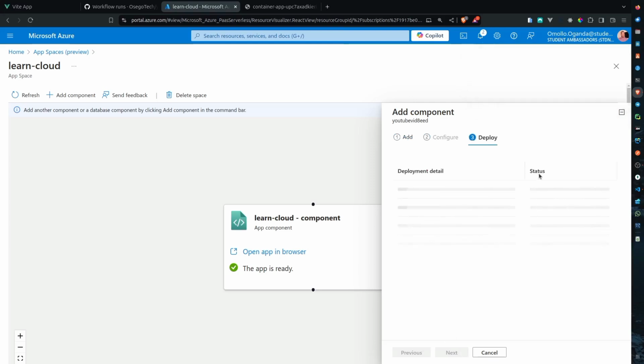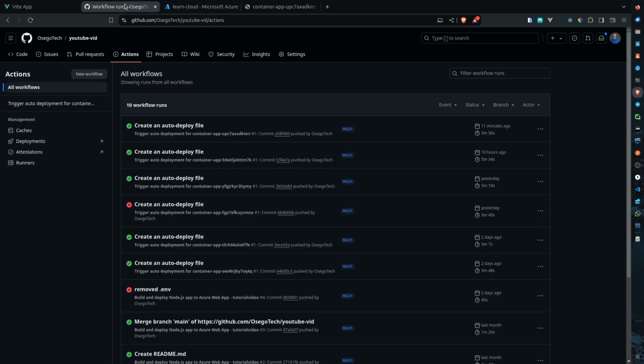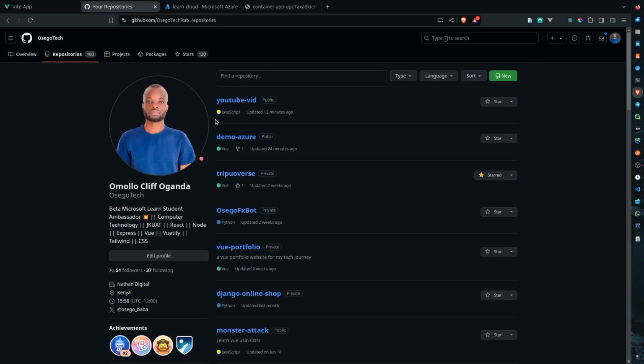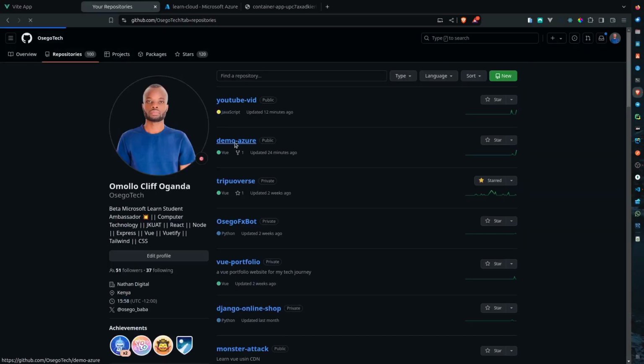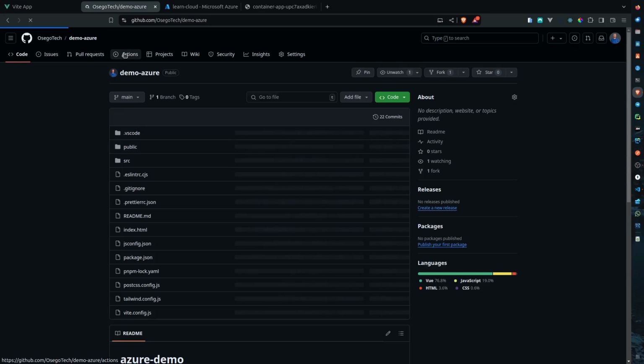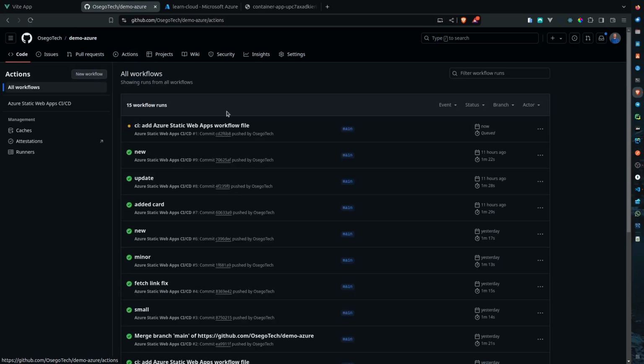So here it's deploying. And for this front end component, it will also create an auto deploy file. So let's go back to that repository where we have our front end repositories here. Then let's check on the demo Azure. So you'll see that we have a workflow created here. You see it's already been created here. Azure static web app workflow file.